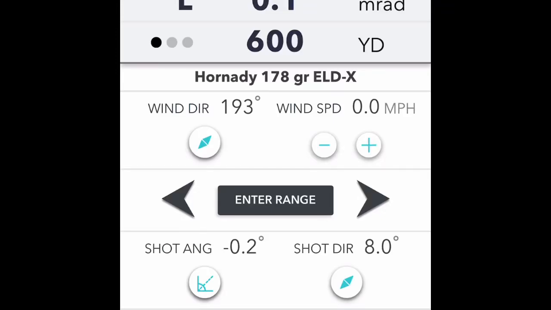Alright, I'm still letting copper solvent do its thing in my barrel. So I thought I'd do another video on how I use GeoBallistics.